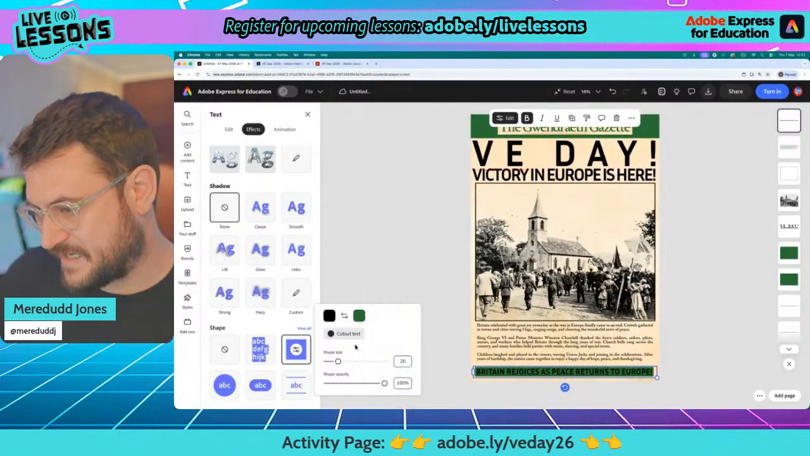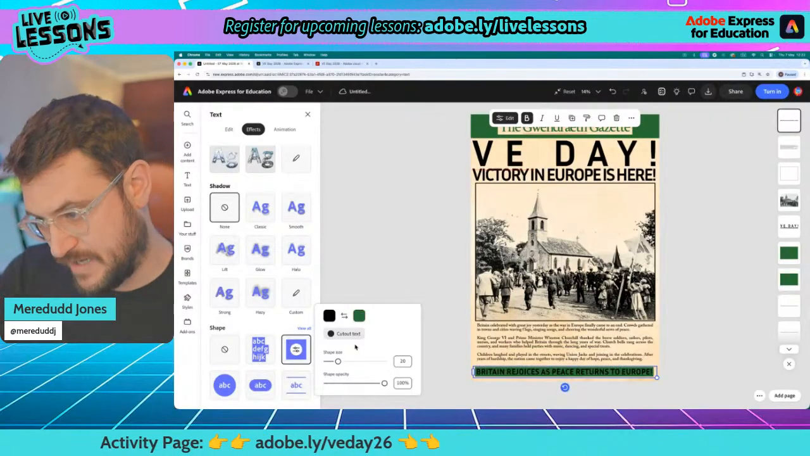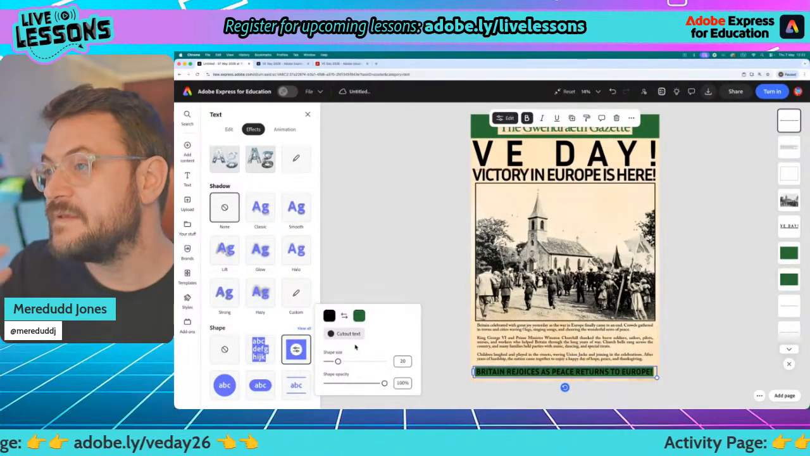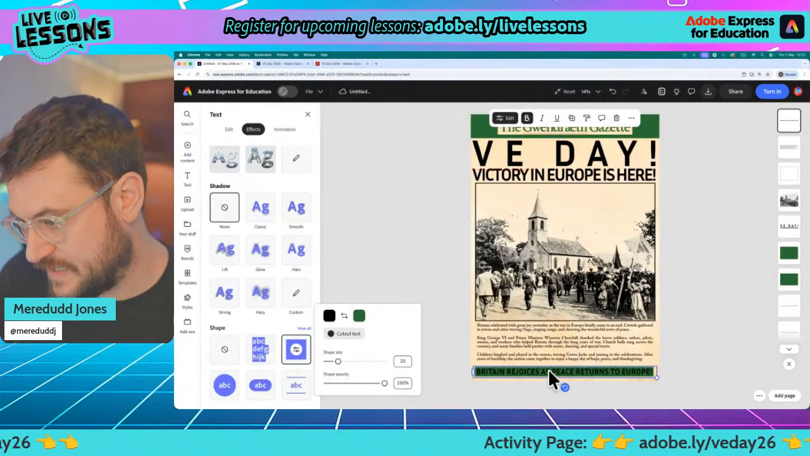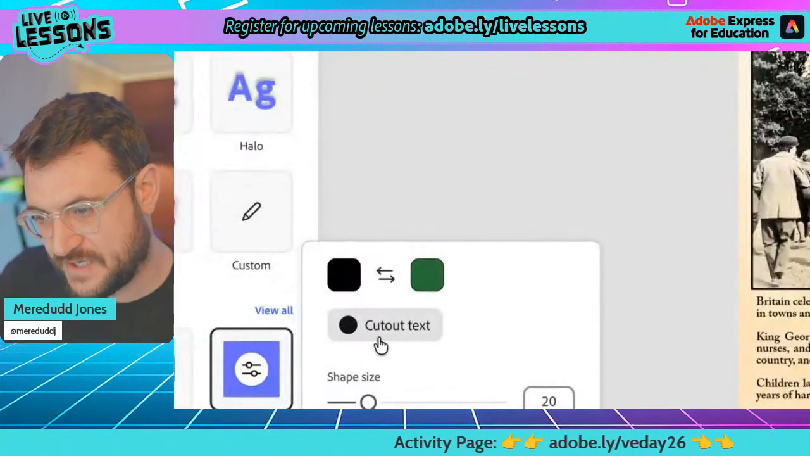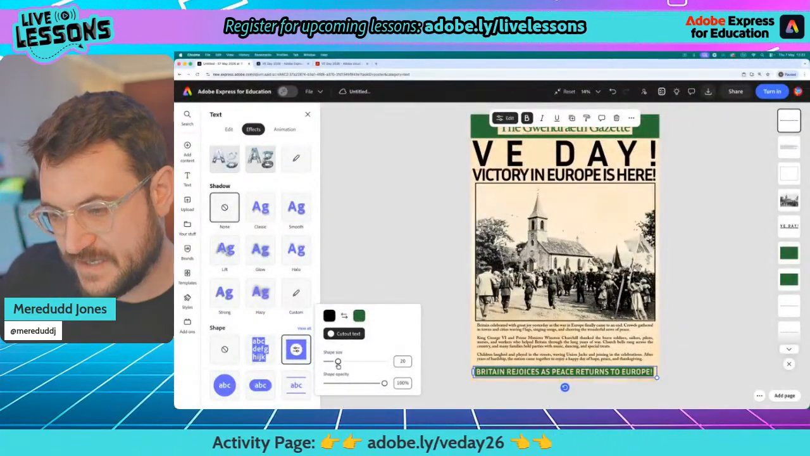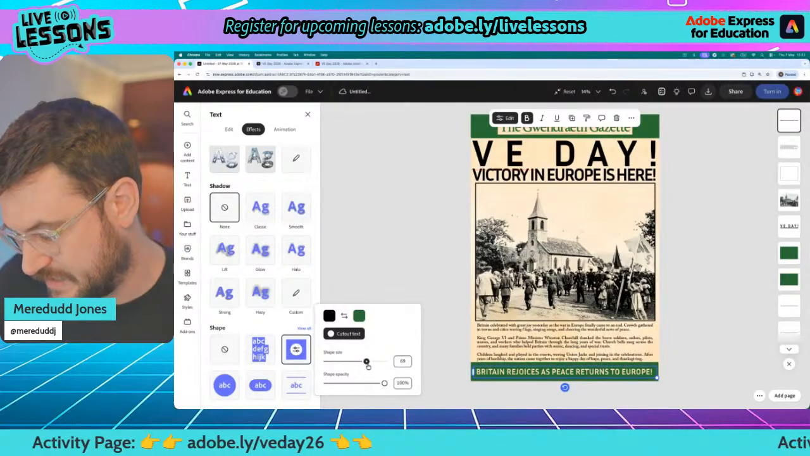And maybe I'd like the text itself to be just see-through rather than black on green. I'd like the text itself to be see-through so that I can read it clearer. So let's use cut out text. That's cool. Now let's just make the shape size nice and big. There we go. Really big.